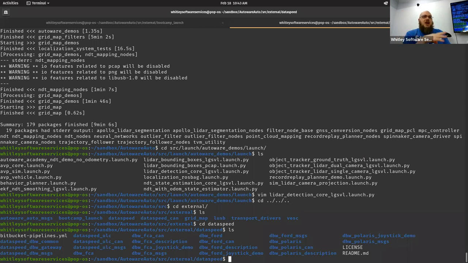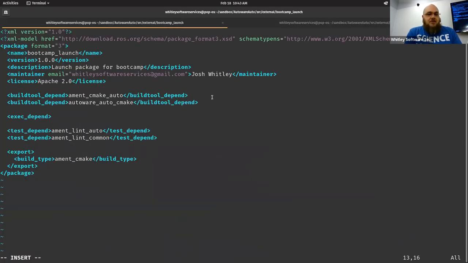For some reason, DataSpeed has broken up all of their drive-by-wire drivers based on vehicle manufacturer. Nobody else in the industry does that. They've all pretty much got one driver that works with every drive-by-wire system, no matter what vehicle manufacturer it's on. But the one we're going to be using is in the DBW Ford CAN package. So we know that we need to depend on DBW Ford CAN in order to run that. So we'll add the exec depend for DBW Ford CAN. And for now, that's all we're going to do with the package.xml file.